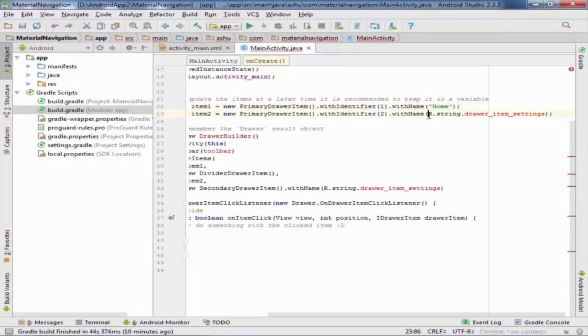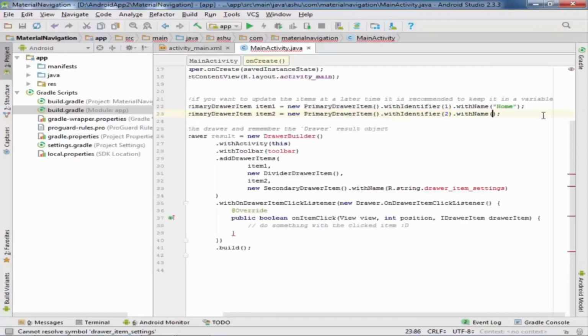Yeah, it's done. Now change the settings. So remove it and in double quotes, settings. So that's also done. Now there is also a missing one, so it's done.